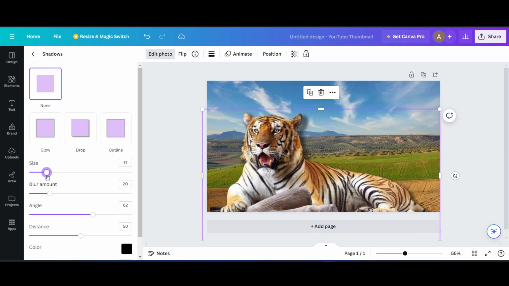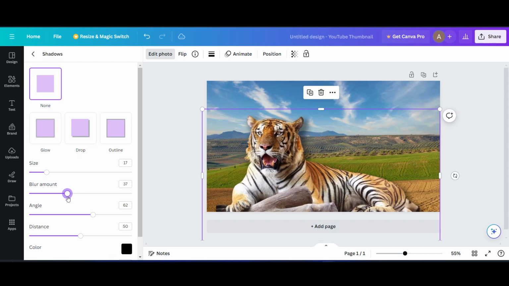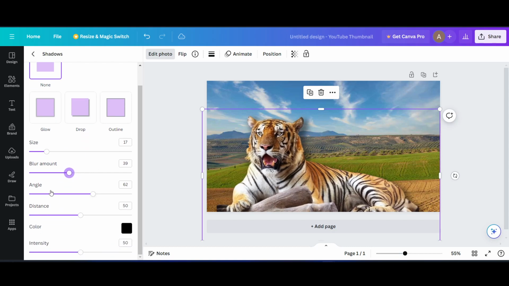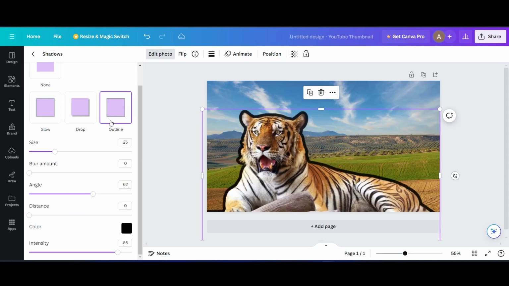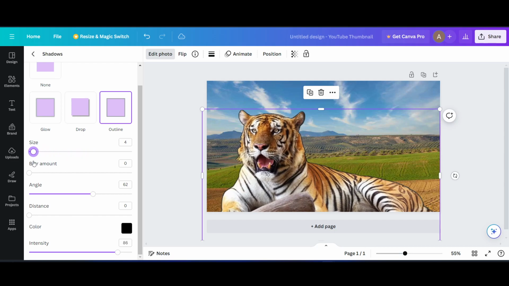So I will increase the shadow, right? And same thing, you can play with it and you will get an idea. If you want a very dark shadow, you can increase the intensity of the shadow, right? And you can also change the direction of the shadow, for example this, right? And the same goes for outline. Outline is something for creative people. Of course you are creative, so you can use it according to your requirement, right?